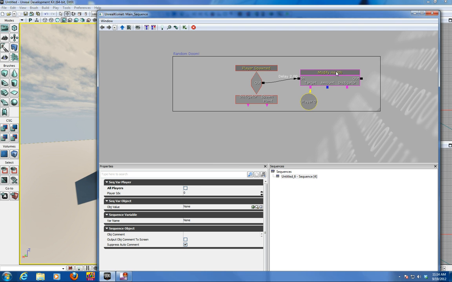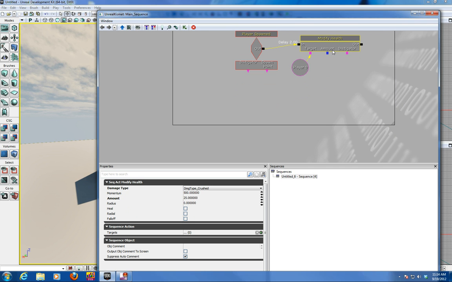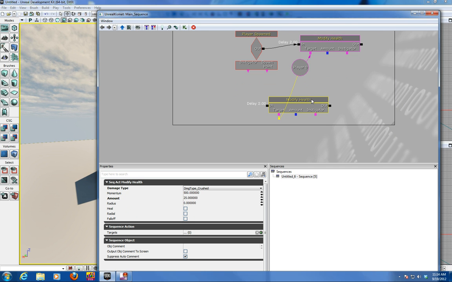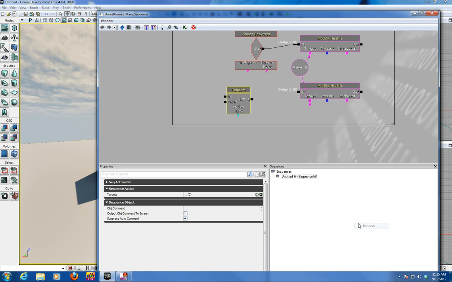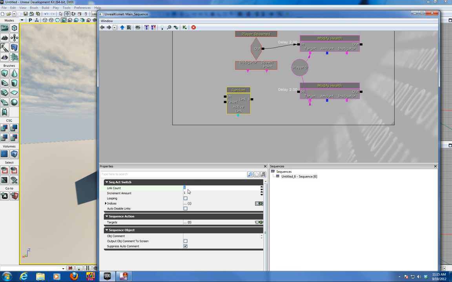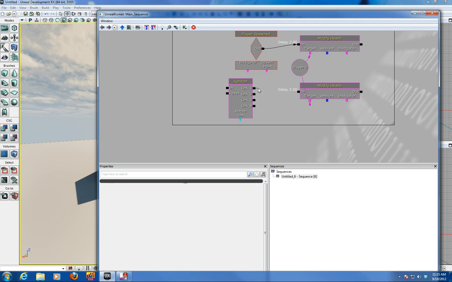So what we're going to do is copy the health here. We're going to make the window a little bit larger. We're going to go Control C, Control V, and it copies the health with all the delay and the target set up. And then we're going to do a new random switch under Action, Switch, Random. This has one link, and what we can do is go into the link count, put 4, and it'll set 4 random links for you. You can hit L on the keyboard too.